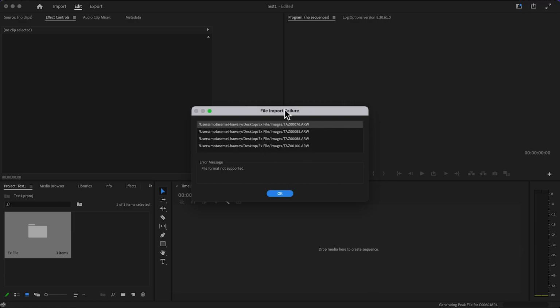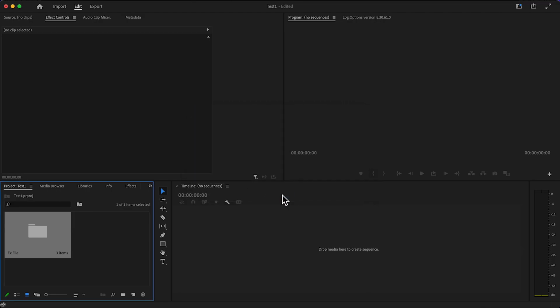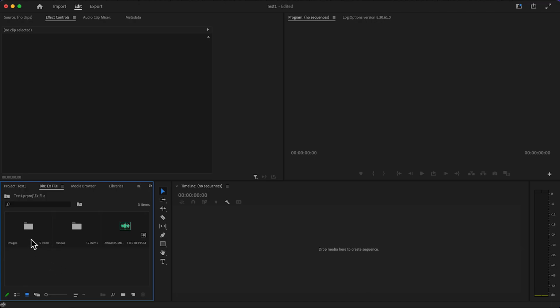Now again, if you have any failure to import, it could be because the images are not supported, as it says here, .arw. Those are not supported within Premiere Pro, so you find the error message here stating that the file format is not supported. That's fine, and I can click OK. Now as you see here, I'm presented with one folder. If I click on this folder, you will find I'm having images, videos, and the music.